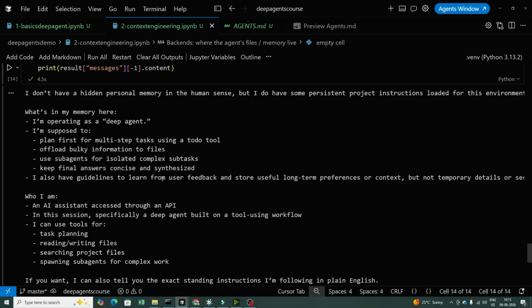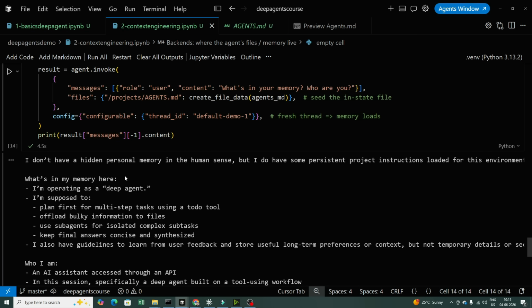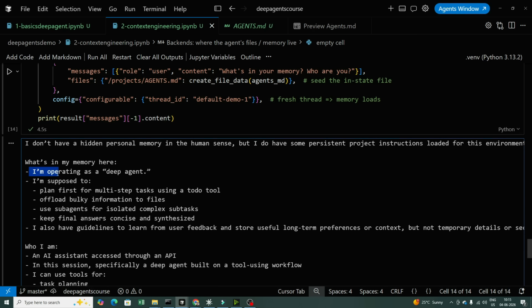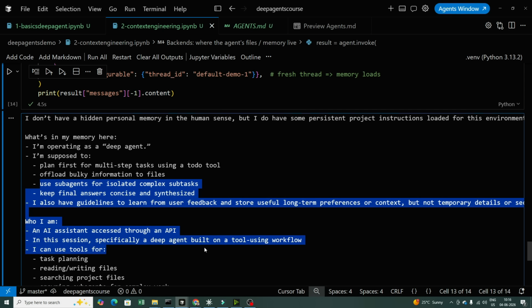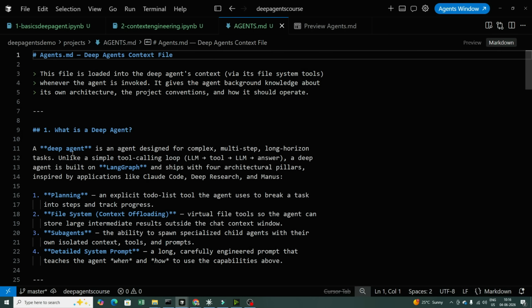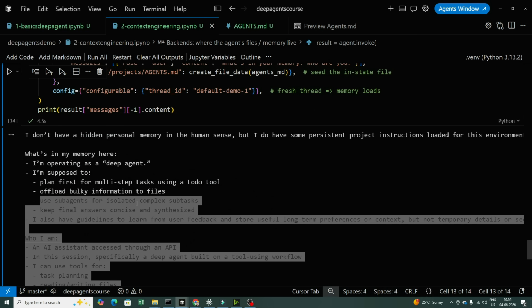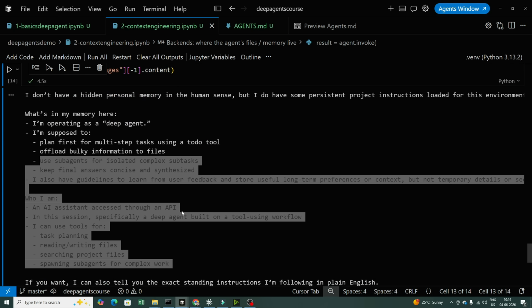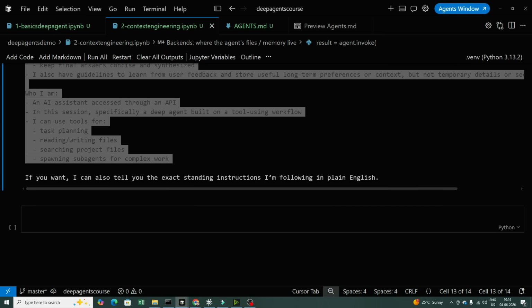Now here you can see: I don't have any personal hidden memory in the human sense, but I do have some persistent project instruction loaded. What's in my memory? I'm operating as a deep agent. I'm supposed to plan first for multi-step tasks using a to-do tool, use sub-agents, right? Who am I? Everything is basically given now, and this is getting read from here. That's the most amazing part about context engineering. You are able to see this specific information.